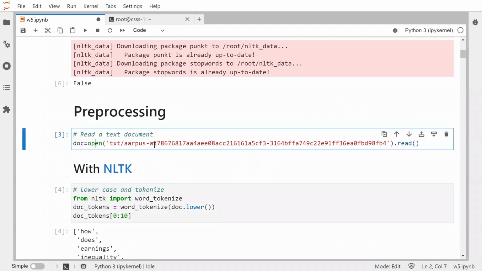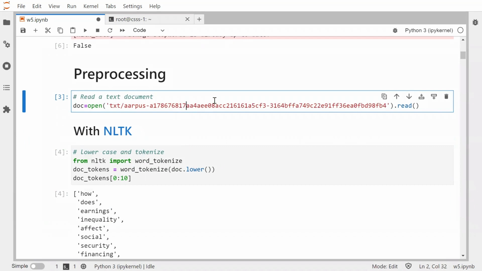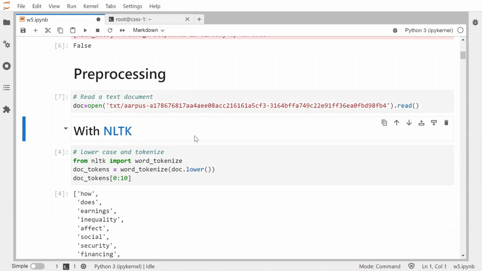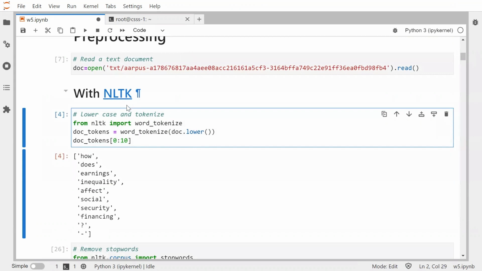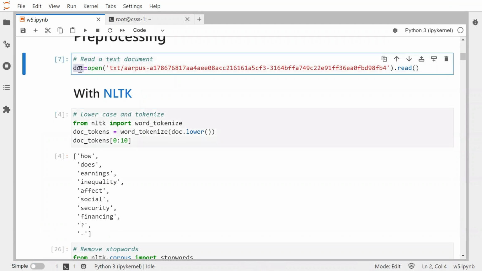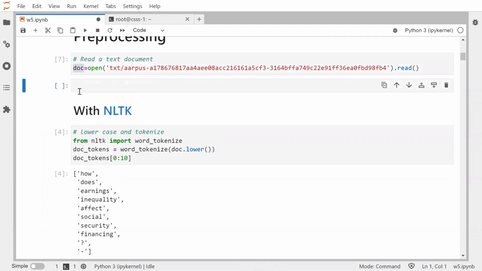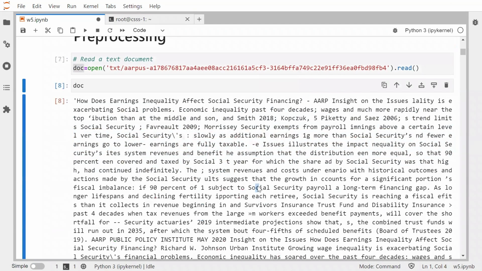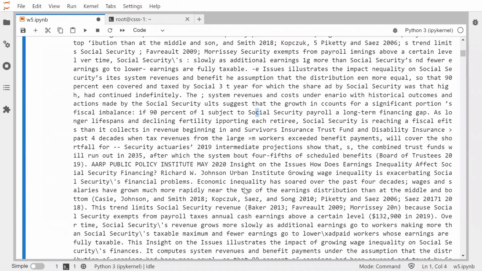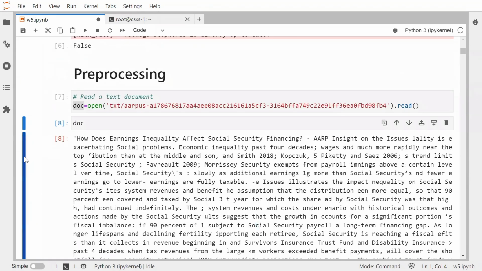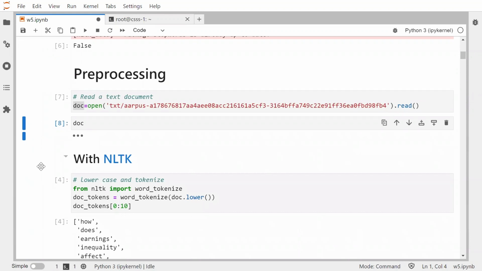So pre-processing, let's open one of the texts. This is a text I built there. What I want to do is a pre-processing with NLTK, lowercase and tokenize. Let's see what we have here. Okay, it's a text document. You see here, we have all the documents here, right? Could it also be a Word document? It can be a Word document, but you need a specific package to read it.